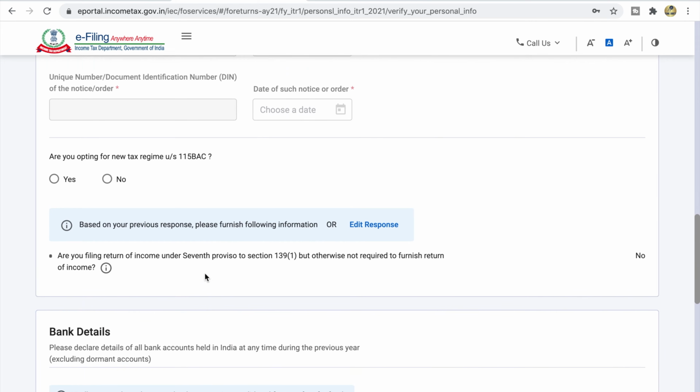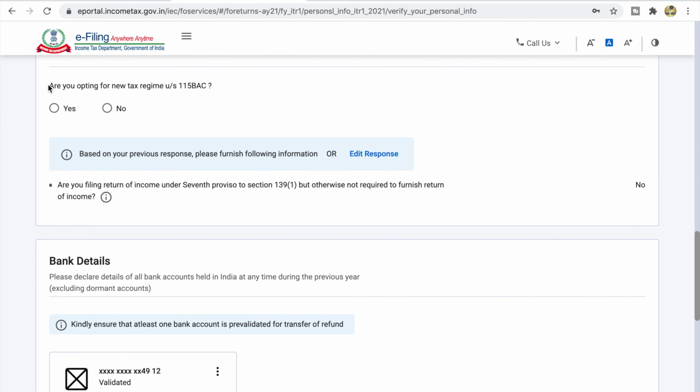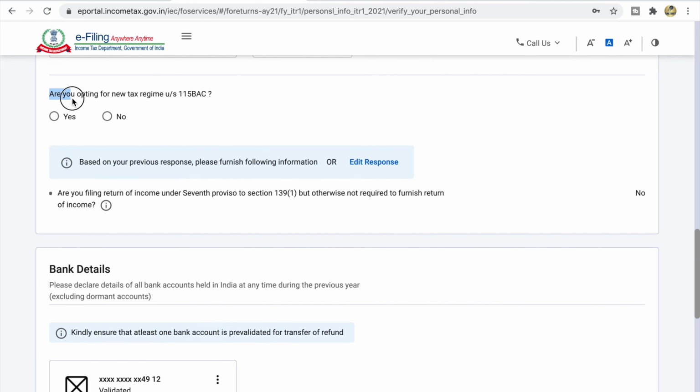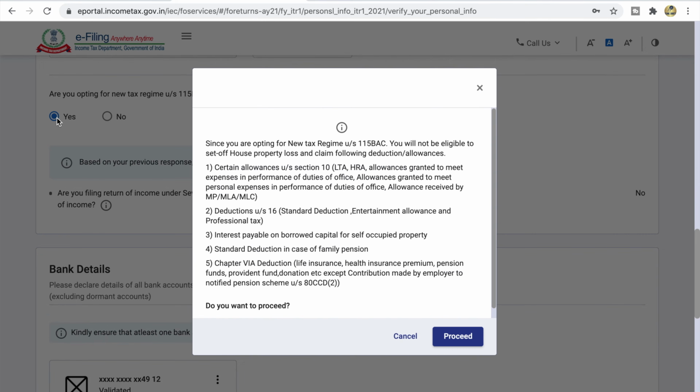After that, you will be given the option to select whether you are opting for the new tax regime. As you are aware, there are two tax regimes, one is old and the other one is new. In the new tax regime, you won't be able to claim deductions and exemptions under any sections. In this example, I'm opting for the new, so I select yes.